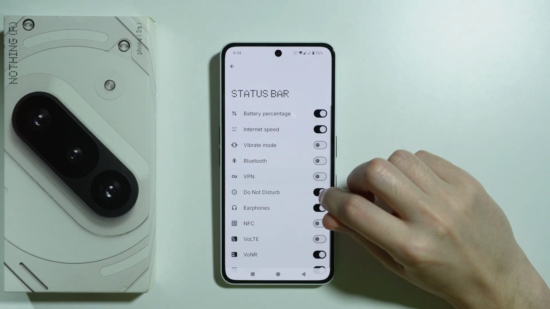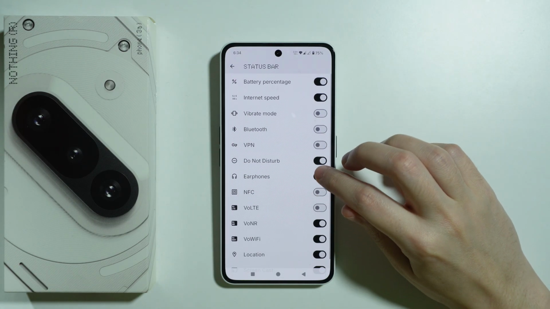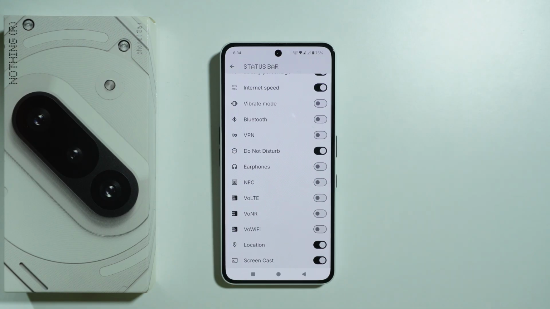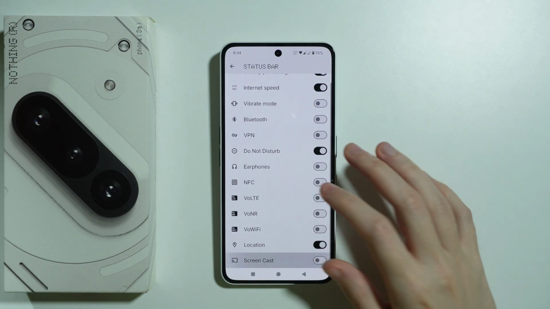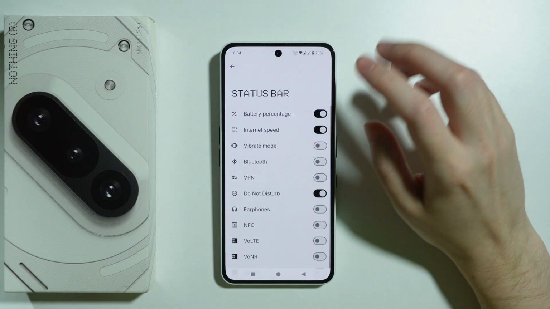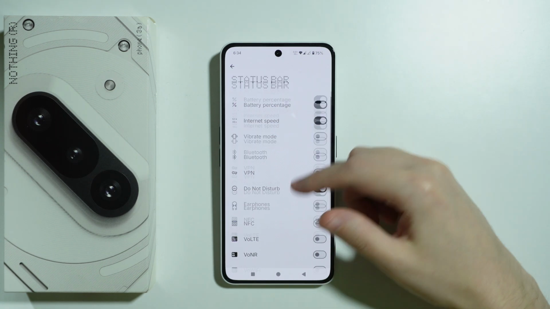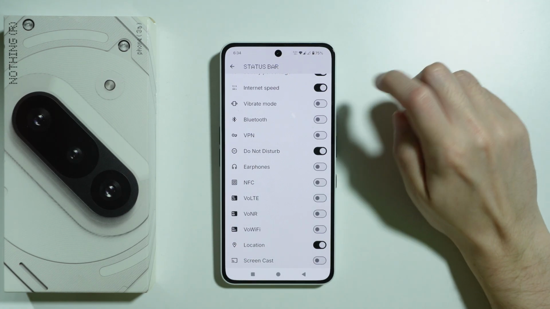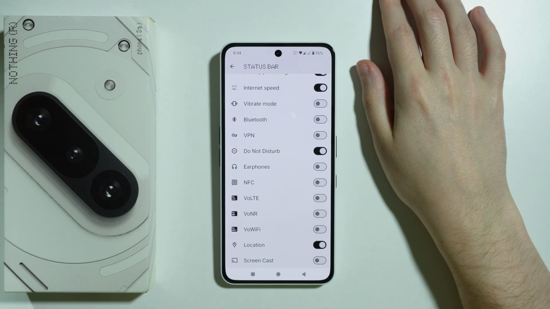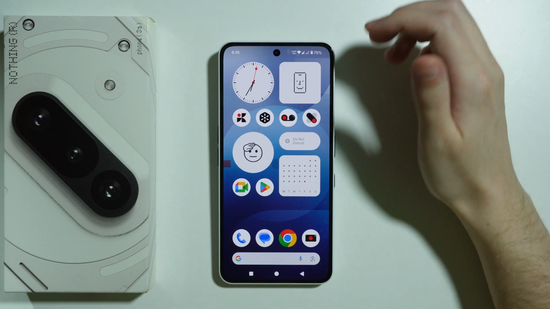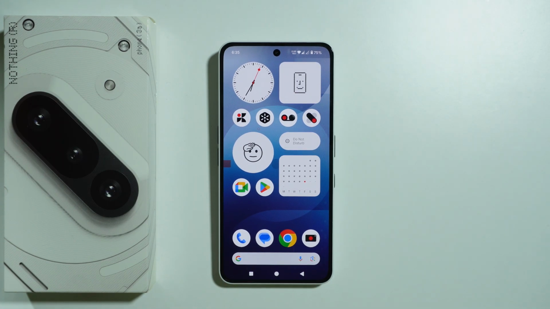Same goes with VPN. Do not disturb is pretty important. Earphones, not really. Some VoLTE things, I don't really need them as well. Screencast as well, I don't even use it. And as you can see, we can make a little bit of space for more information that we think is definitely more important, because if we have too much information over here on the status bar, not everything will be displayed, unfortunately.